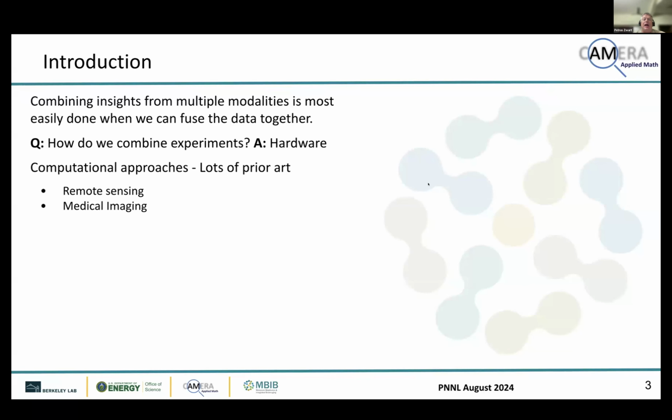Combining insights from multiple modalities is most easily done when you can just fuse the data together. This is the joint mode thing that you can do. Well, how can you combine experiments? The easiest way is to say, okay, we do this in hardware. There are very great opportunities to build new instrumentation that actually allows you to do measurements on the same sample in the same location at the same time. This is not always possible, and then you start to look at computational approaches in order to merge things.